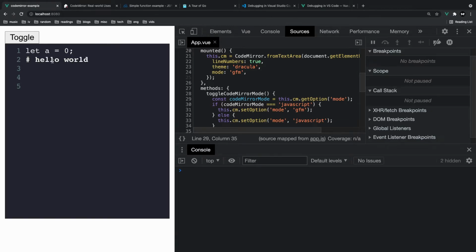But the point of this video isn't about CodeMirror, it's about how I was able to debug stuff inside of my Vue app as I was working with CodeMirror. And it's gonna be split up into three parts.